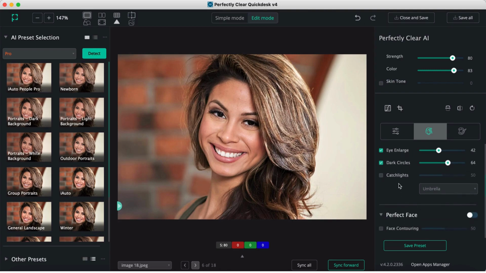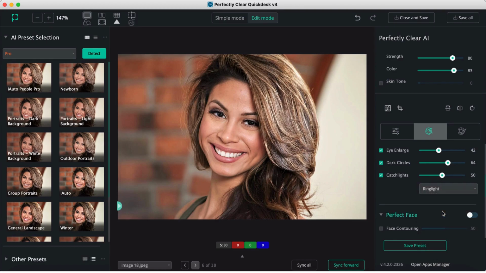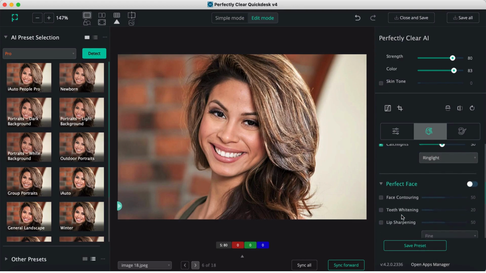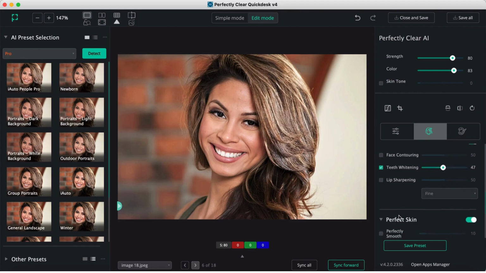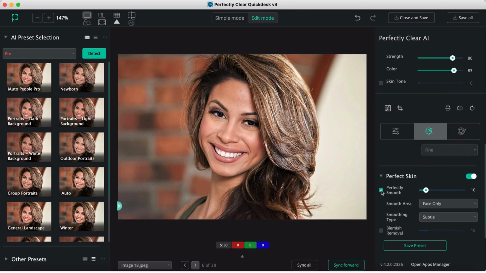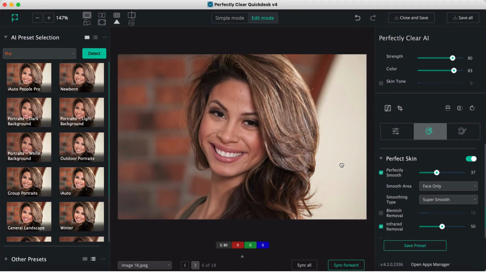We also have customers that offer retouching as an upcharge, and they can retouch really quickly with QuickDesk. See how quickly I can boost her dark circle removal, whiten her teeth, and change her skin smoothing to be a bit stronger. If I'm now happy with the correction, I can close and save to tweak the next. I can go back to my original view. I can even decide to sync these corrections with the rest of my job. And if I like this preset, I can save it for future use.